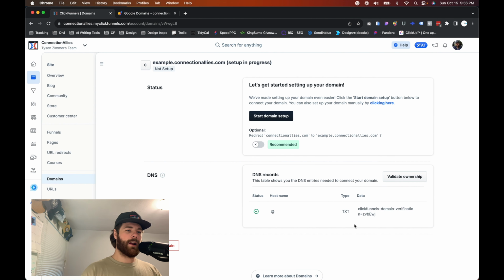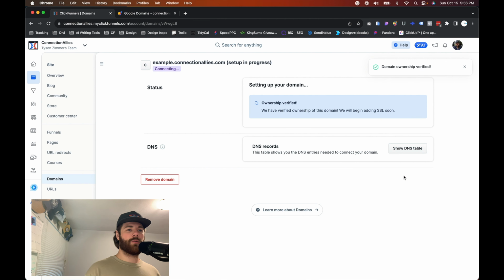Okay, we went ahead and added that TXT record. Now, all we have to do is, once we've added that, go ahead and click on validate ownership. There we go. And after that, it's going to show us that the domain ownership has been verified. And you'll see this right here now. And it'll also say connecting on the left-hand side of the screen.